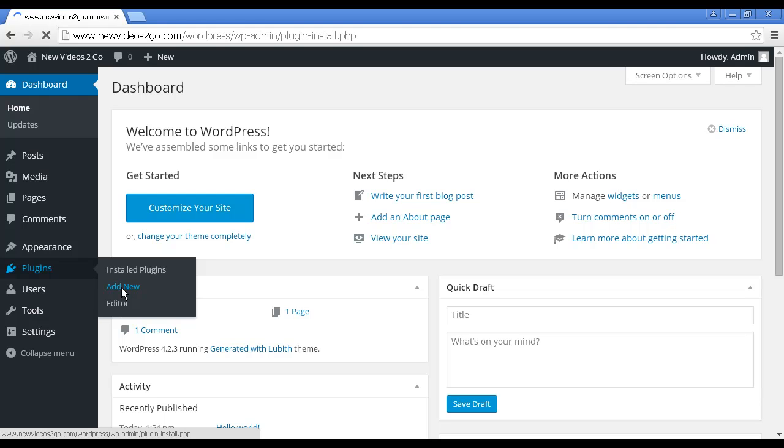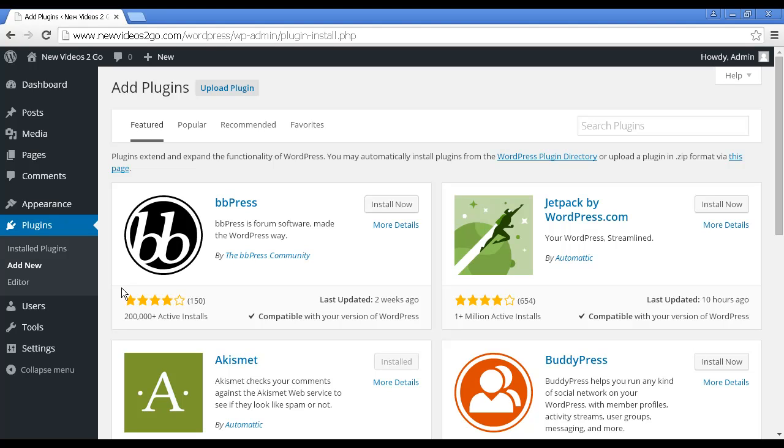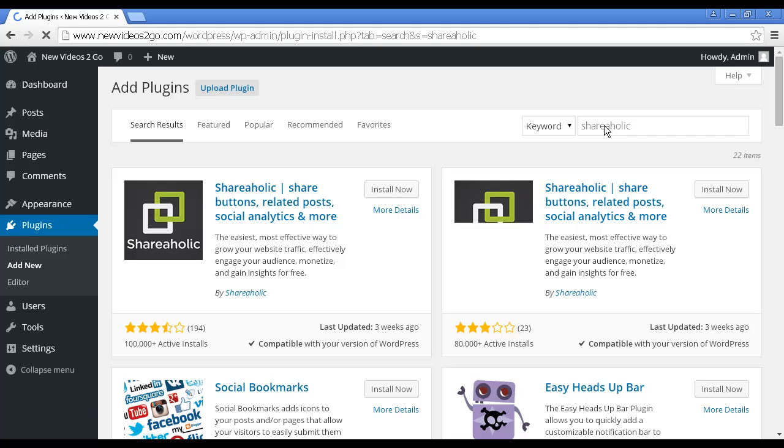You can click there. And it takes you to this page where you have some of their popular and featured plugins. Come here to the box where it says search plugins and then type in the name of the plugin that you're looking for. In this case, it's Shareaholic. And then enter. And there we go. You've got Shareaholic, share buttons, rated posts, social analytics, and more. Quite why it's listed twice, I don't know. But there we are. And you can see it's got over 100,000 active installs. This is the one we want.